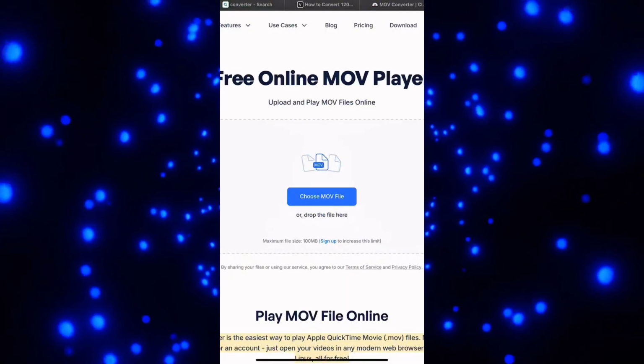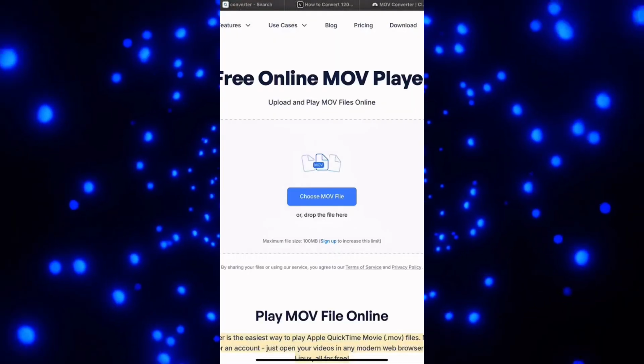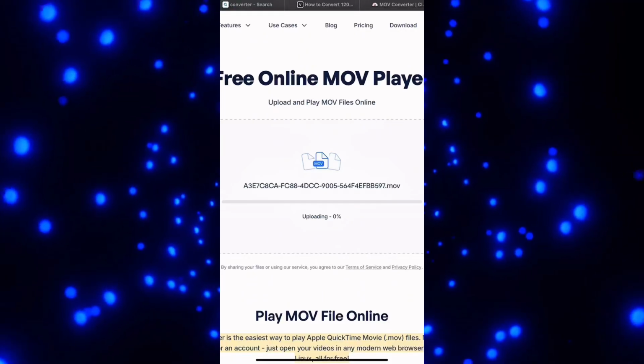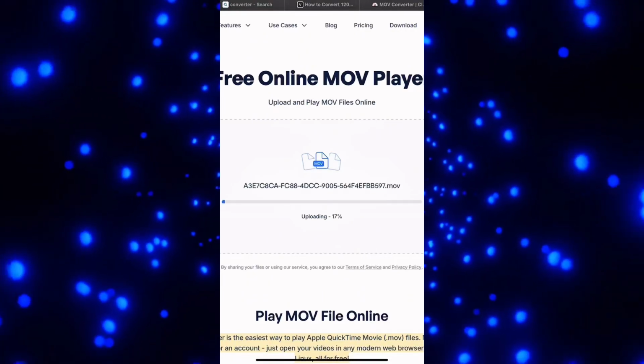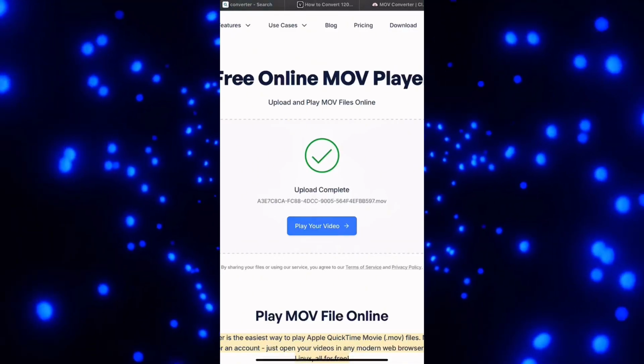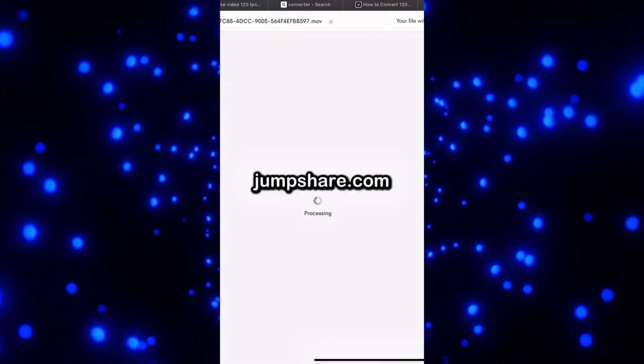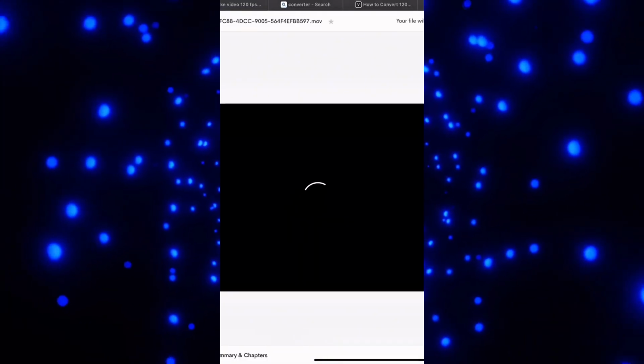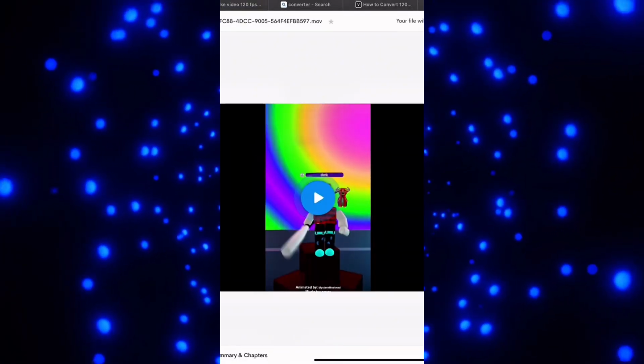I would also like to say that cloudconvert.com is also a good alternative, but sometimes it isn't exactly 120. It will be off by just a few. If you want to see that it's actually proper, import your video as a file and go to jumpshare.com. Put in your 120 FPS video in there and Jumpshare will play the video.